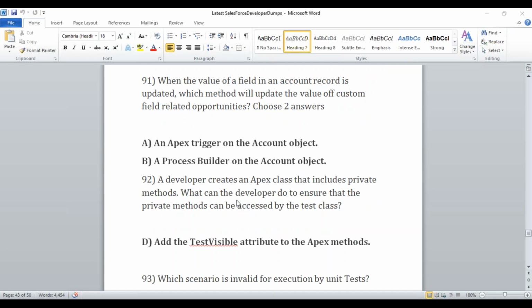When the value of a field in an account record is updated, which method will update the value of a custom field on related opportunities? An Apex trigger on the account object, or a Process Builder on the account object.